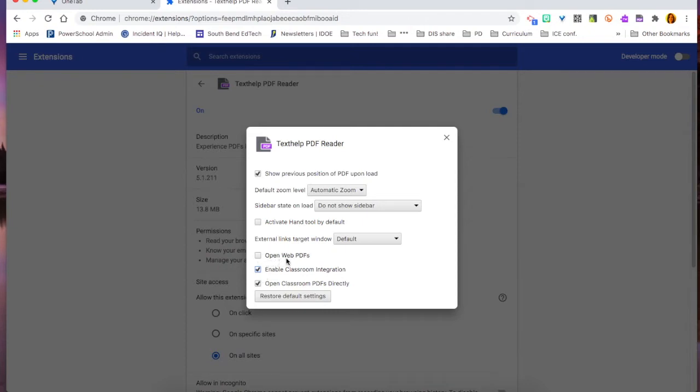You have a choice of opening the web PDFs with Texthelp Reader. If you do not have this clicked or checked, then whatever default PDF reader you use will be the one that opens up those web PDFs.